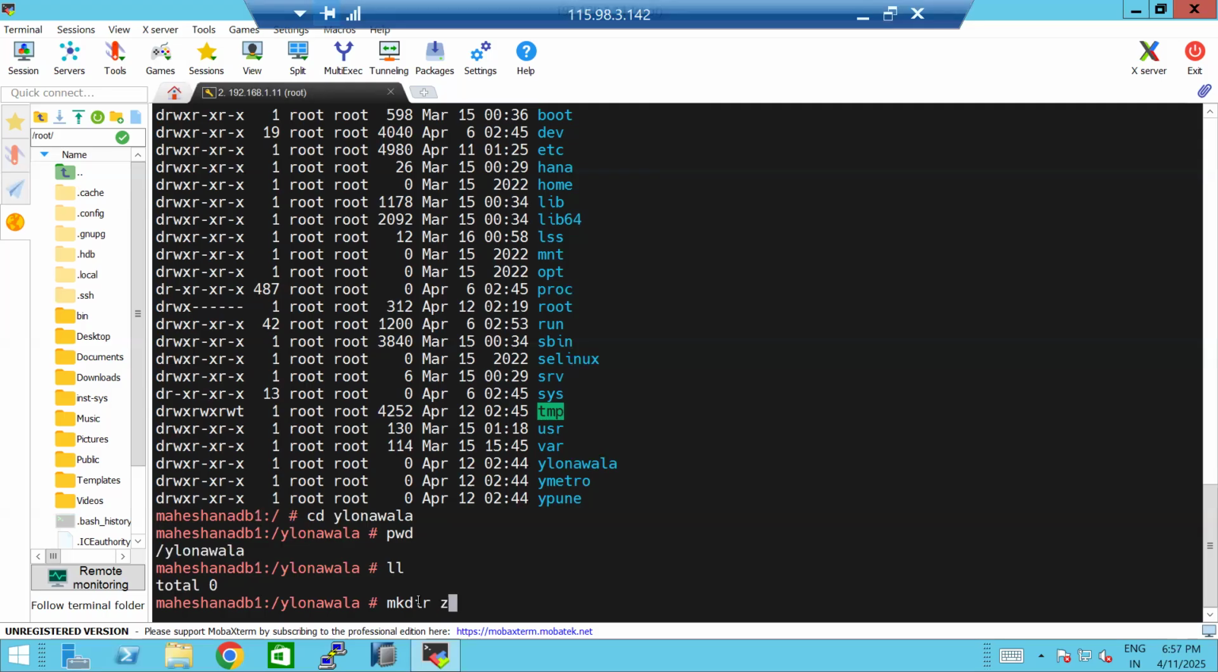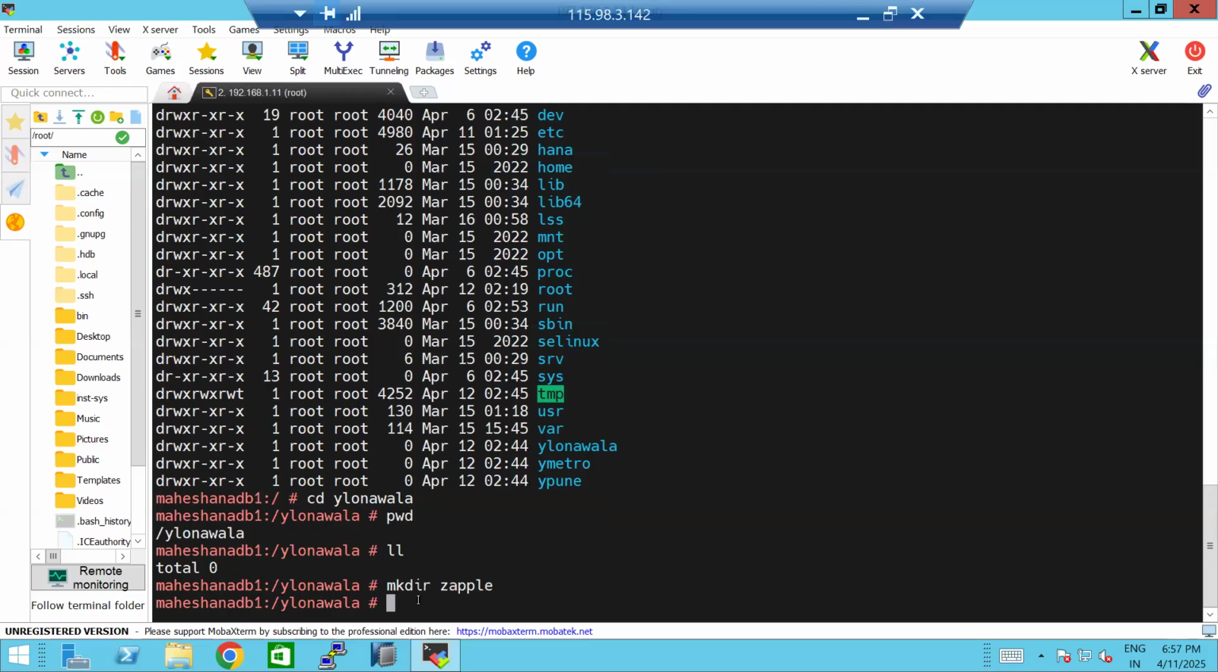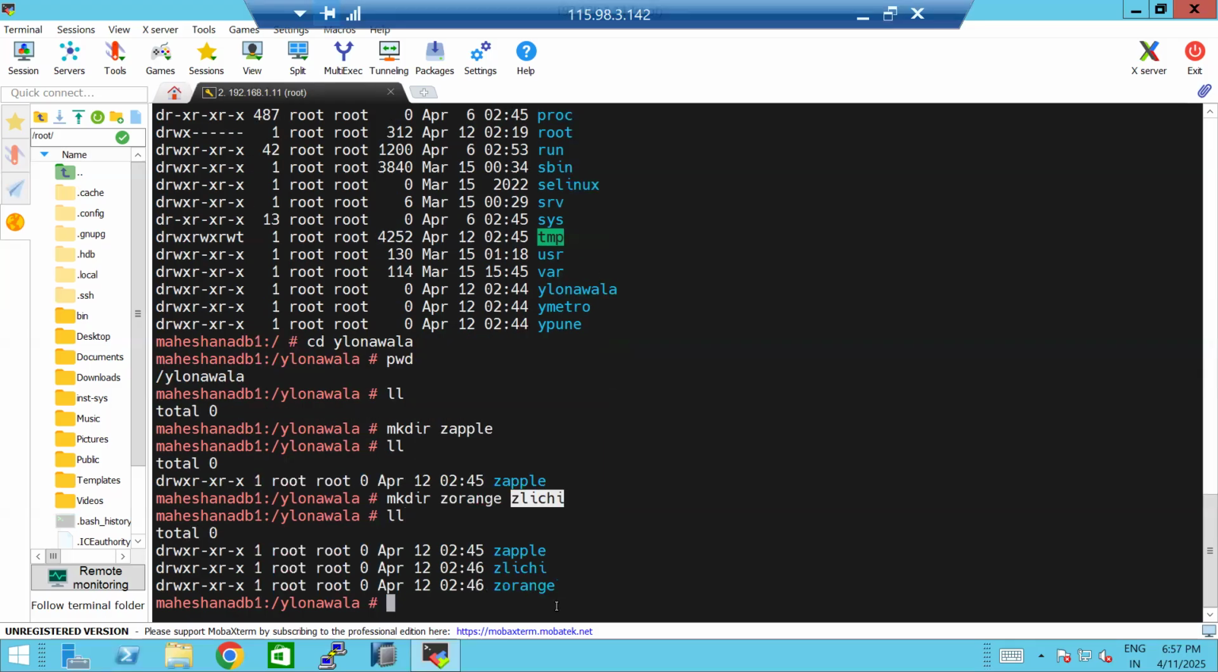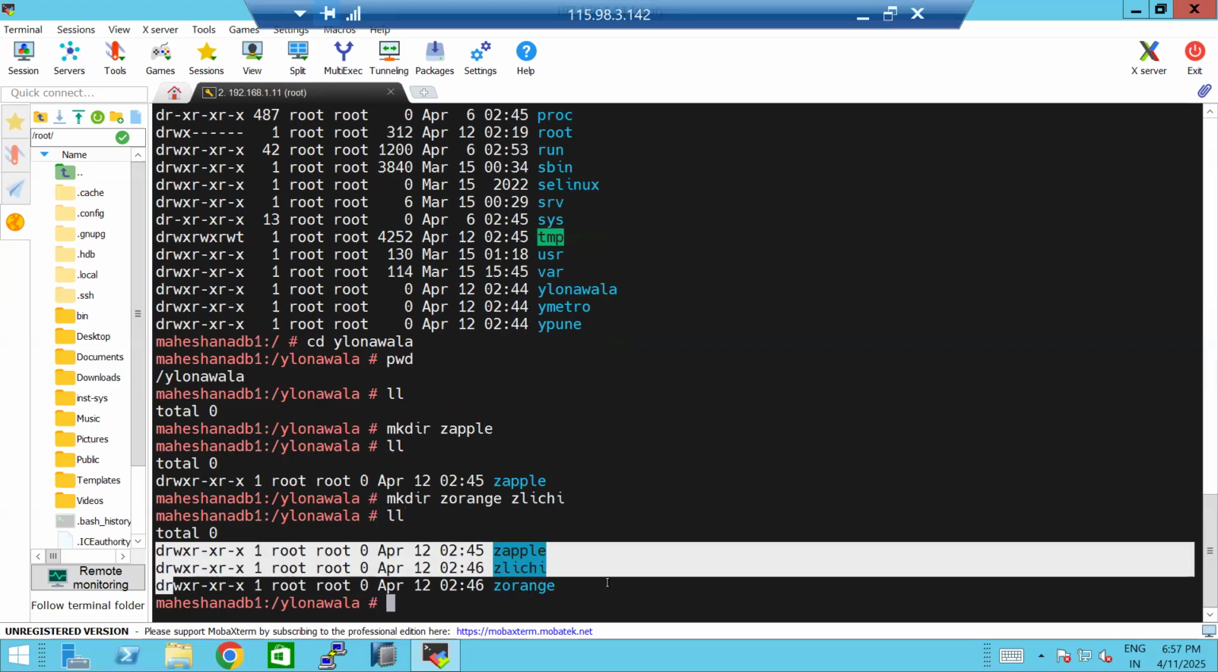For example, z Apple. You can create a single directory and also multiple directories by using a single command. Z orange, z lychee. By giving a space between the directory names, you can create multiple directories. Go for enter. Now you can see we have 3 directories here in total. One directory, z Apple, we created in a single command, and 2 more directories, z orange and z lychee, we created in another command. You can see here D means directory.